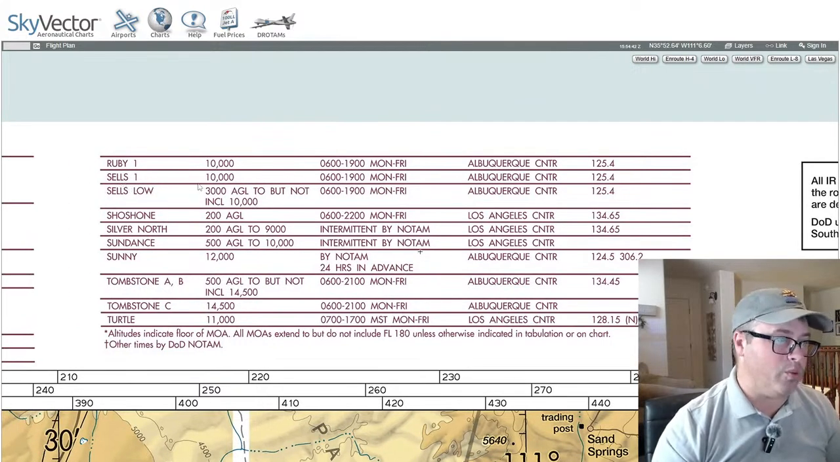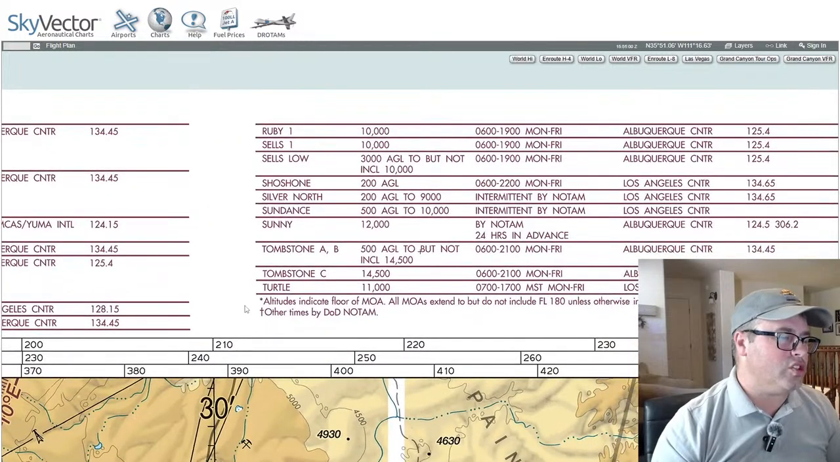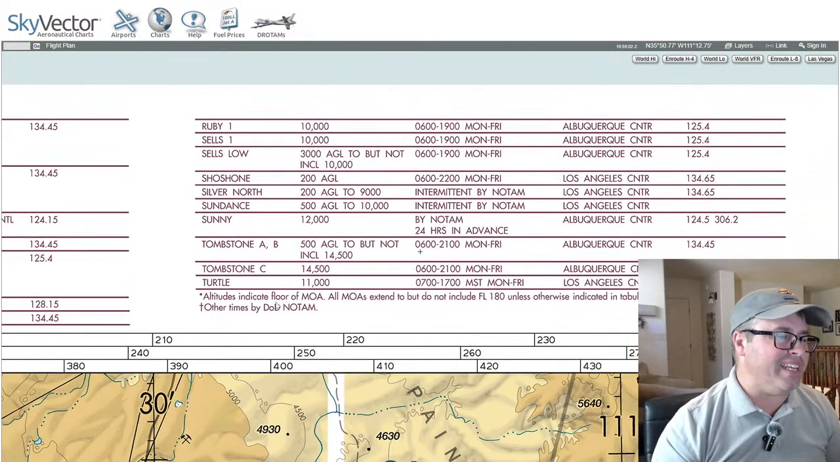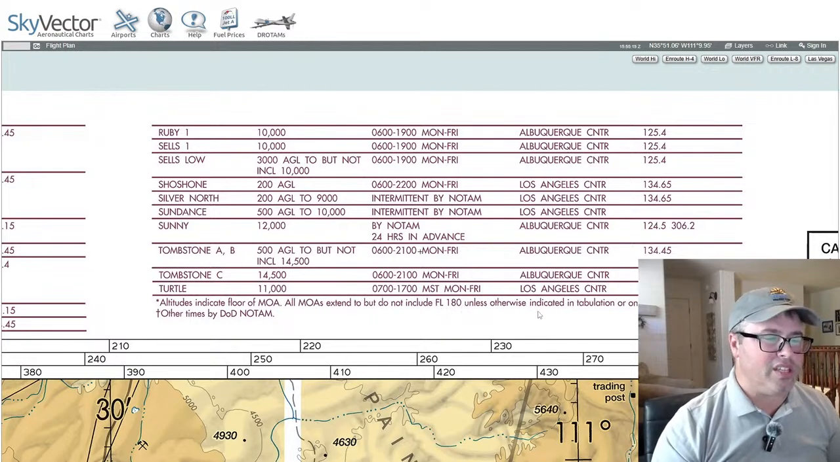Let's look at Sells 1, which is on top of it. Okay, it says 10,000 feet. It only says 10,000 feet. Is it only 10,000 feet? Same operation time, which makes sense. Albuquerque Center, 125.4. Okay, there's this little asterisk down here. Altitudes indicate the floor of the MOA. All MOAs extend to, but do not include, flight level 180. So that's 18,000 feet. 18,000 feet and above, we talk about flight levels. Unless otherwise indicated in tabulation or on a chart.